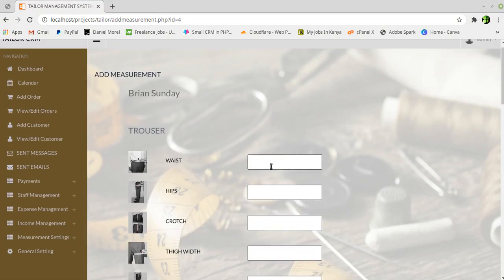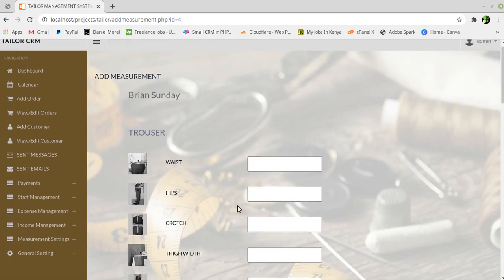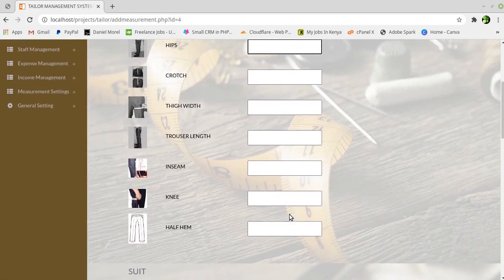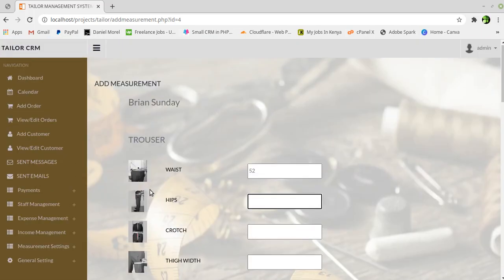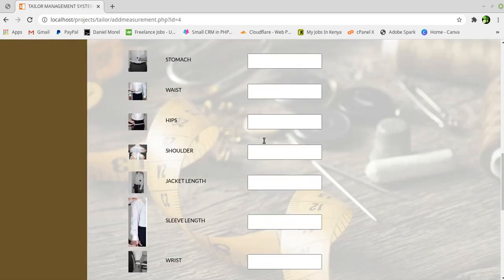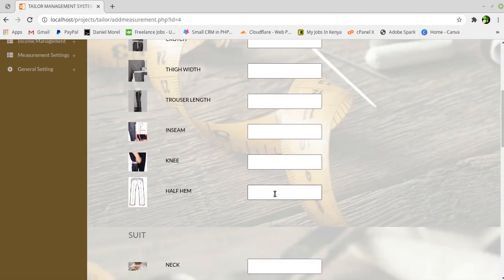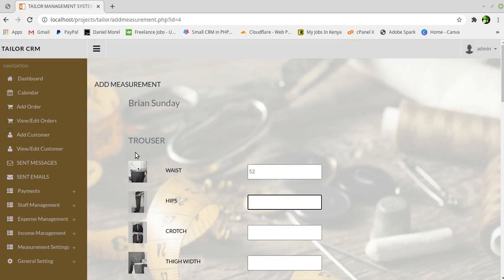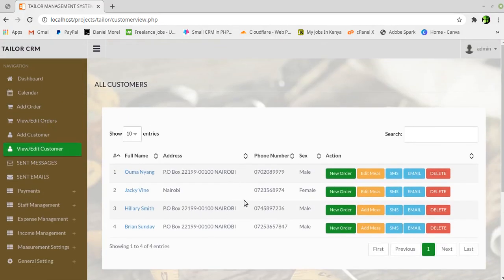Here I'll record measurements for Brian, depending on the type of clothing the client wants. I can record the waist, just writing the figure. Waist, hips, crotch, thigh width, trouser length, inseam, knee, and you can see pictures of those parts to guide you when taking measurements. So anybody can do this: the tailor, or the receptionist, or somebody receiving the customers and taking the measurements.